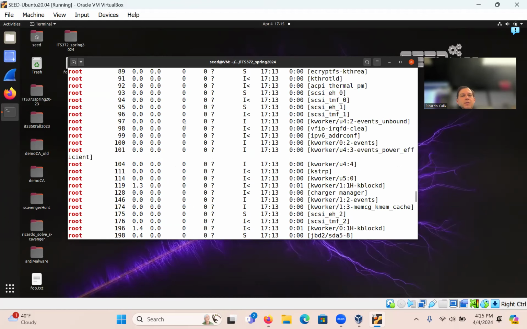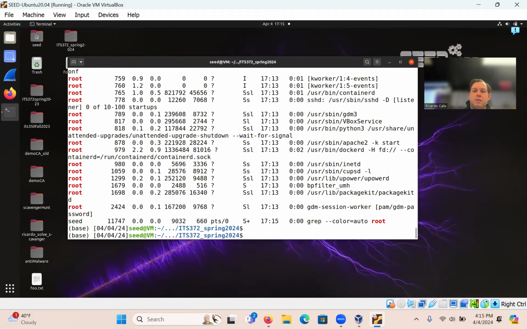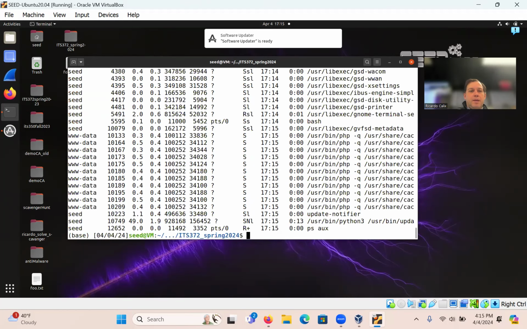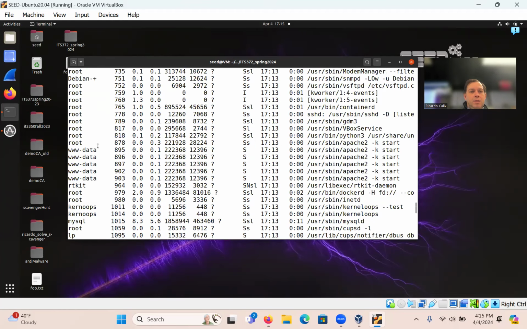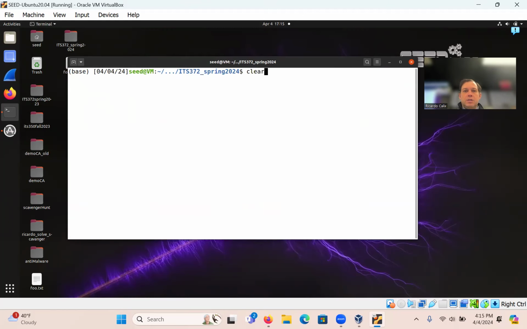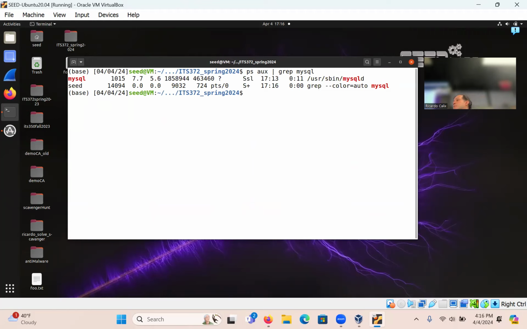Okay, so that's the usefulness of it. Let's look at something that has less information, like maybe MySQL, right? MySQL. So hopefully that one has less. So let's do MySQL. Do you see that? So we only have a few lines, two rows, that contain that pattern in there. And so that's what grep is really good for, right? And we can use it to filter our data.